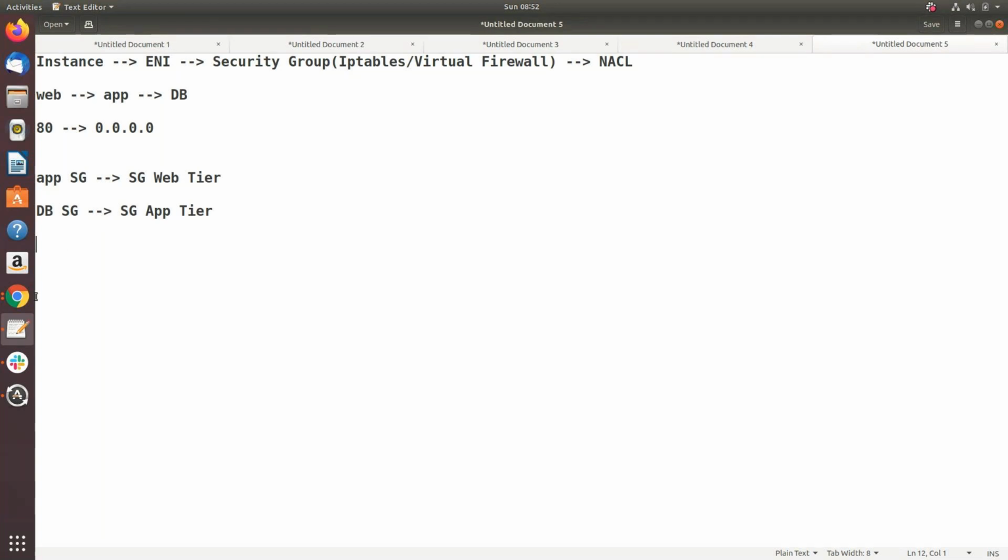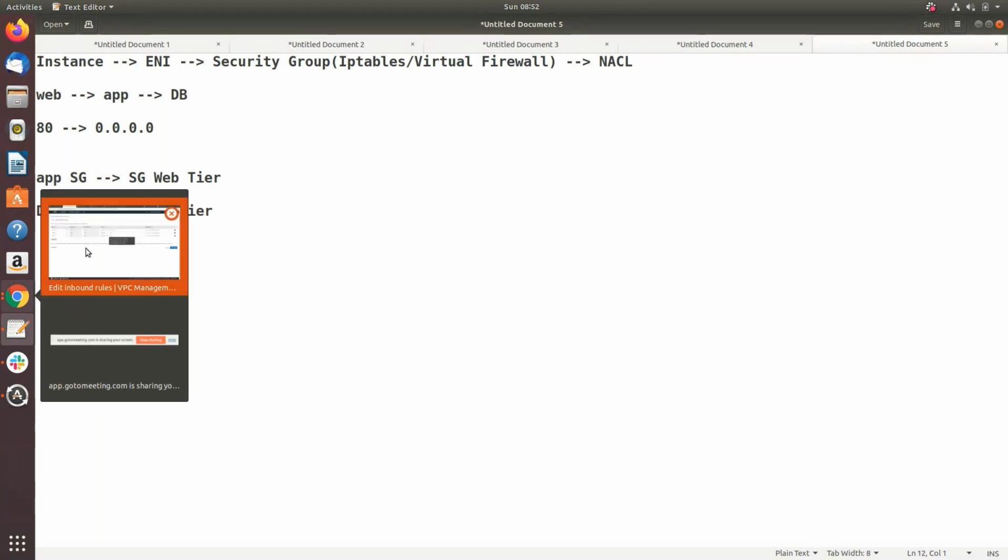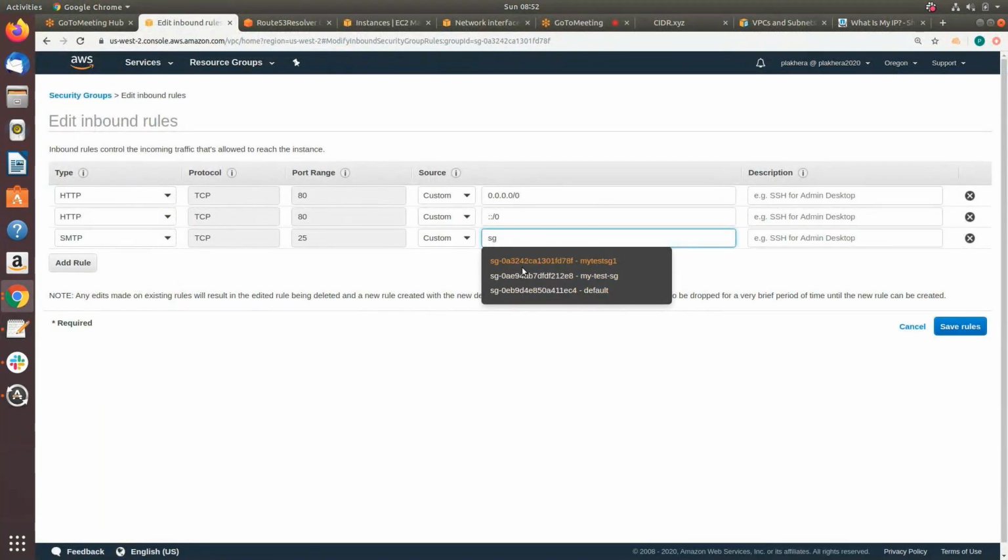Once again, this part is clear, that you can logically refer a security group within a security group. Any question related to that before we move to the next part?